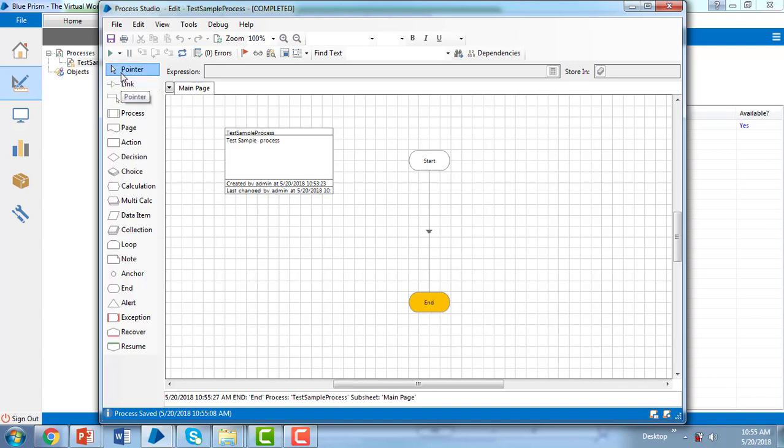Now I have just run this one. This is the sample one. In the next session, we will discuss the different stage toolbars that we have. As of now, we have discussed how to create a sample process.